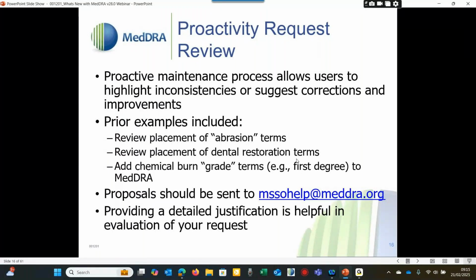Proposals there are sent to the MedDRA MSSO help at meddra.org. You don't do it through the change request tool. You do it there through MSSO help. We don't have a time limit in coming back to you for proactive changes, because we want to take our time to really investigate. And to help that investigation, it's really good if you can provide us with a detailed justification of why you are making this request, so we understand, we've got as much information as possible, and if need be, we can come back to you and ask for clarification or discuss it.